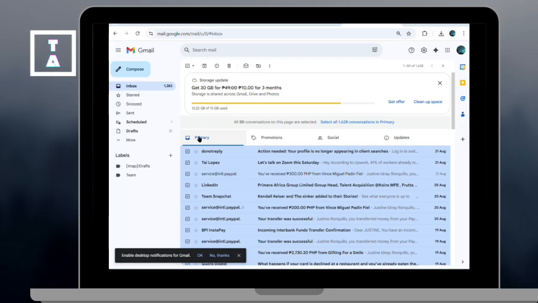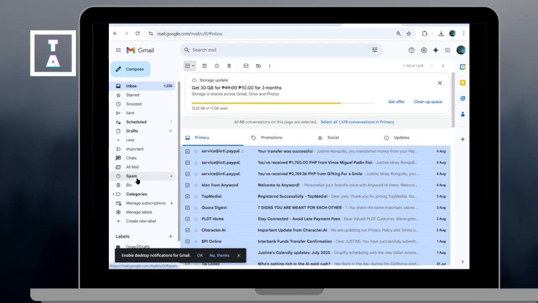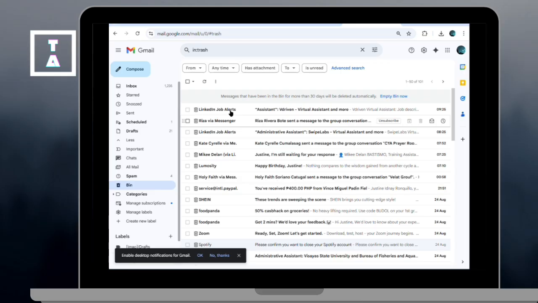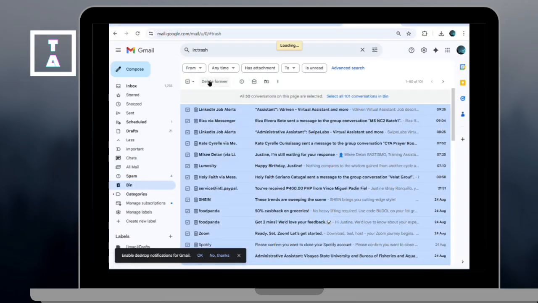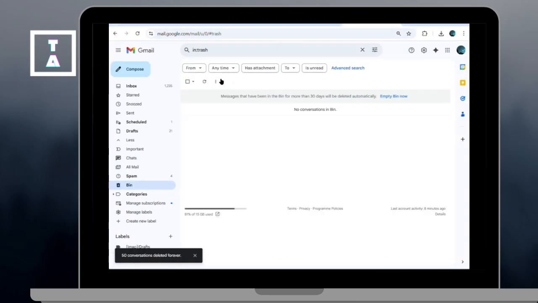Click the trash bin icon to delete all the selected emails, and they'll move to the trash folder. Then go to the trash folder and click empty trash, and now it permanently deletes them. And that's it. You've just learned how to mass delete emails in Gmail in just a few clicks.